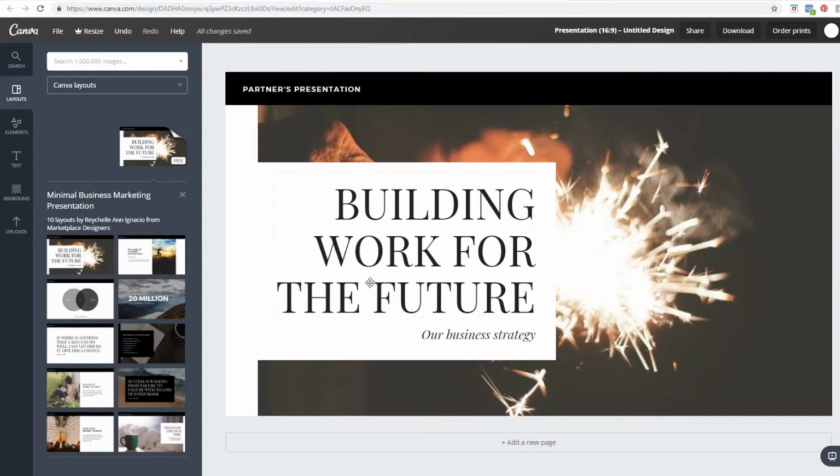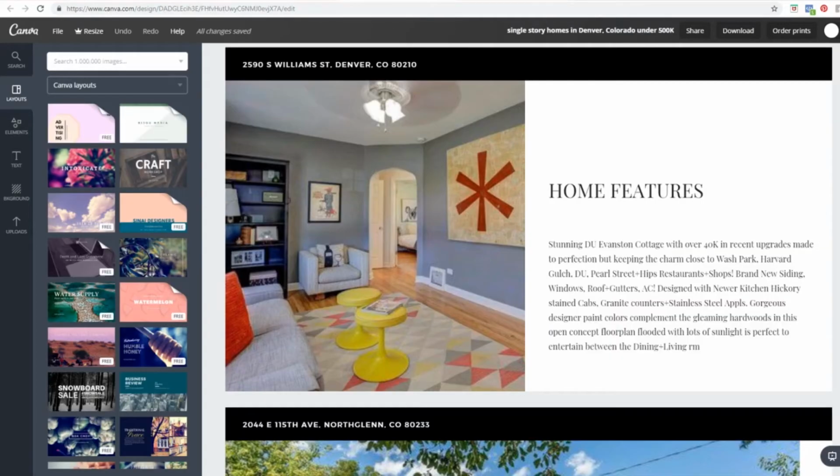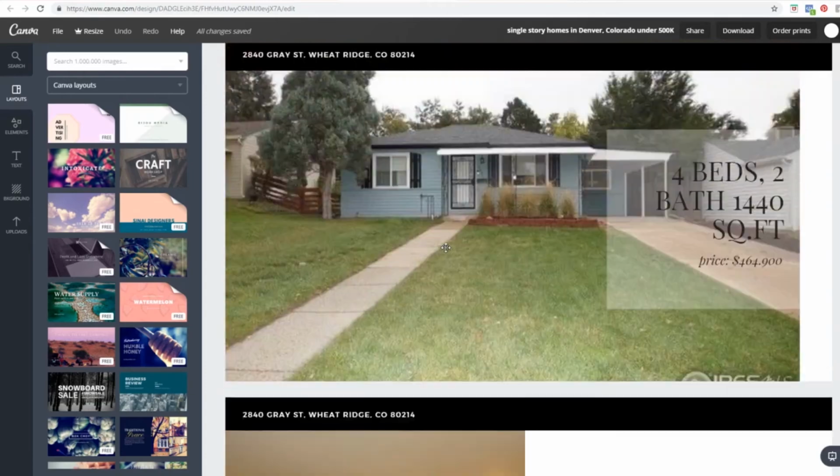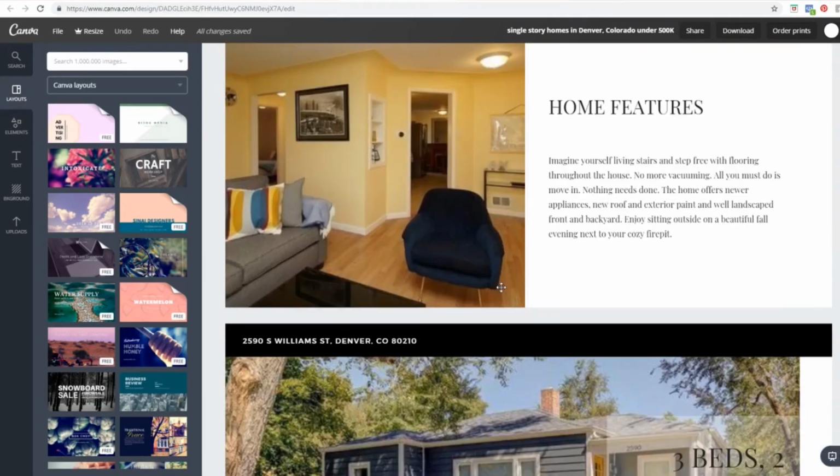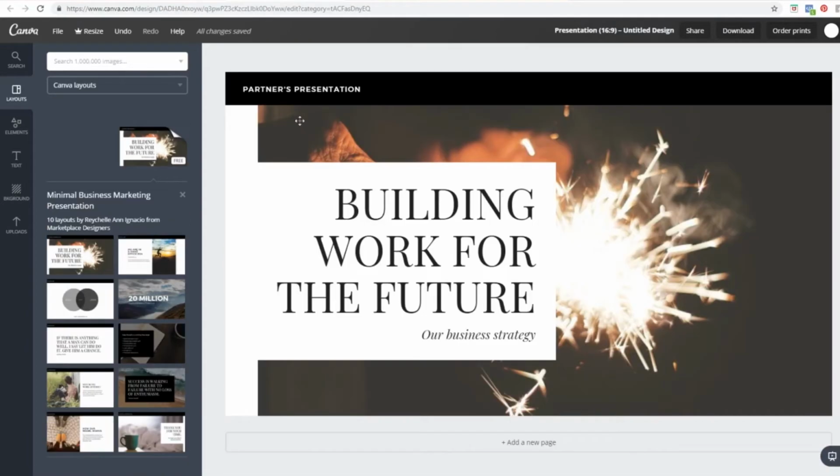I'm gonna customize all the wording and everything until it looks like this. So none of this is complicated. None of this is out of your range. Canva makes things really easy for you.